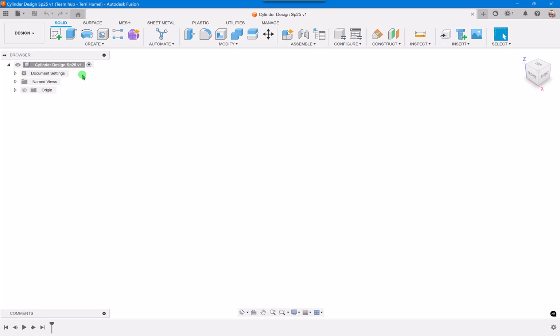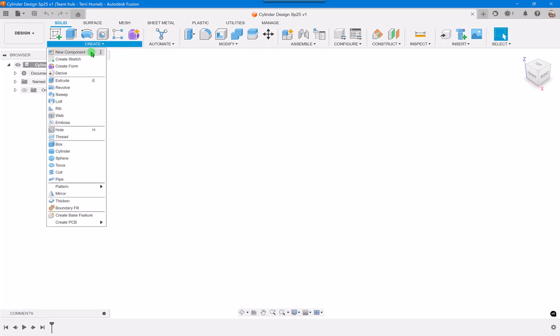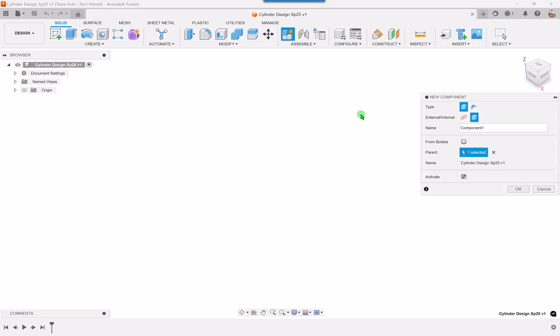I have saved my new design as cylinder design. Now I'll expand the Create panel and select New Component. I want to make sure that I make this an external component. I will name it Stop Plate, and I'm going to add Spring 25 to mine. I check to make sure it's in the correct project and then click OK.